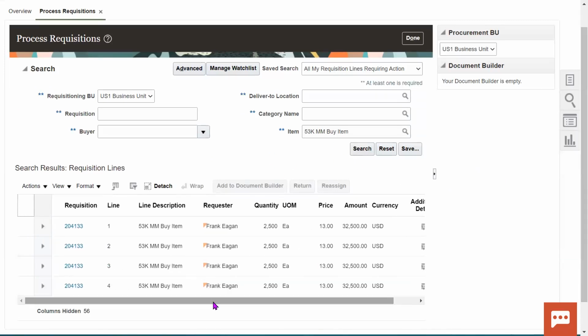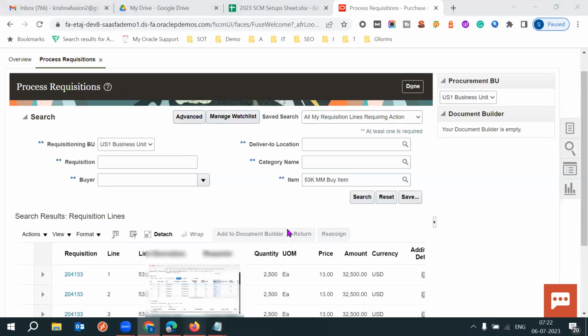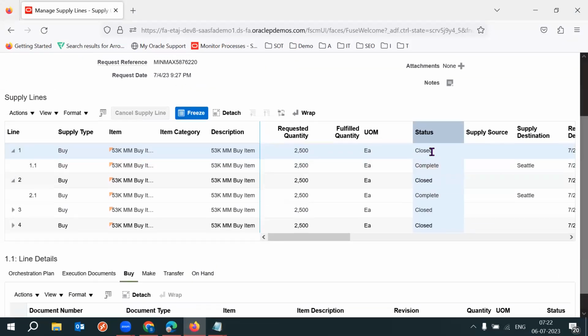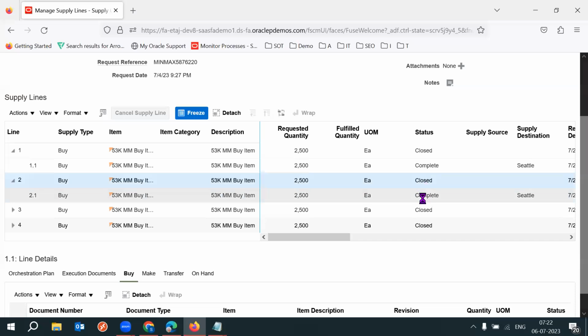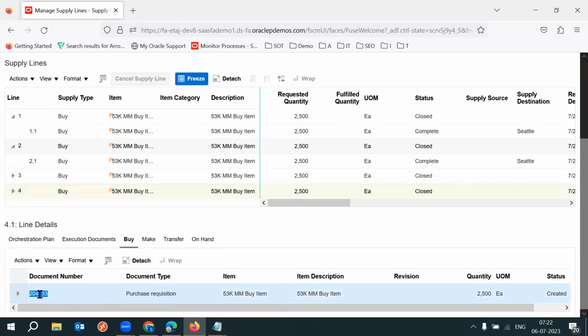You see here, these are the supply. Because on the supply orchestration screen, I'm able to see the status closed and completed. That means supply is created. And also, as I mentioned, you can see the requisition number from here itself.